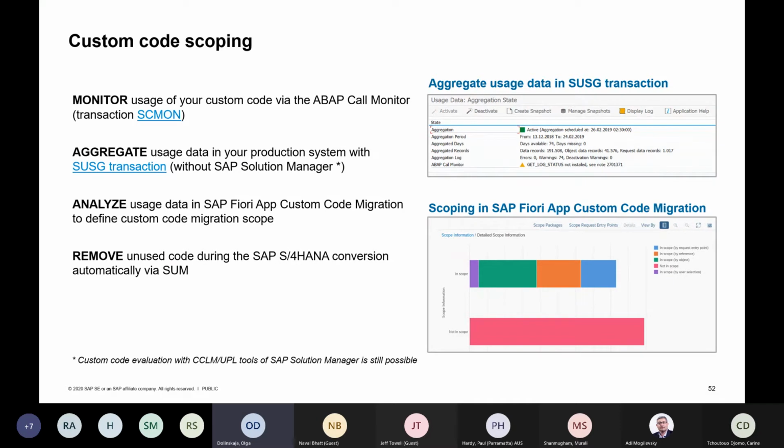And therefore, eliminating such code from your system before converting it to SAP S/4HANA will significantly improve your experience and will significantly reduce your custom code adaptation effort. Therefore, prior to the custom code S/4HANA conversion project, we recommend to turn on the usage analysis of your custom code at least 1 year before your S/4HANA conversion project, and collect the usage statistics of the execution of your custom code objects.